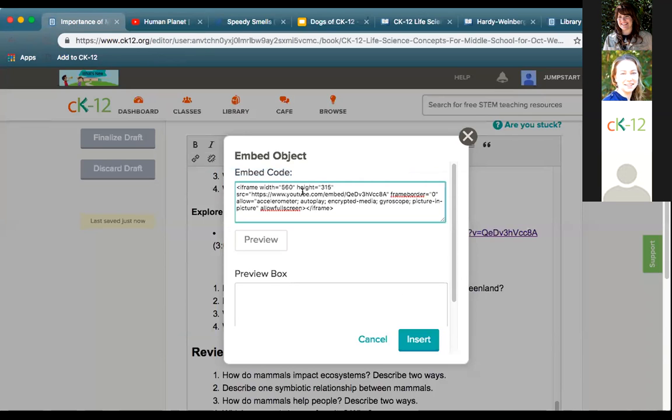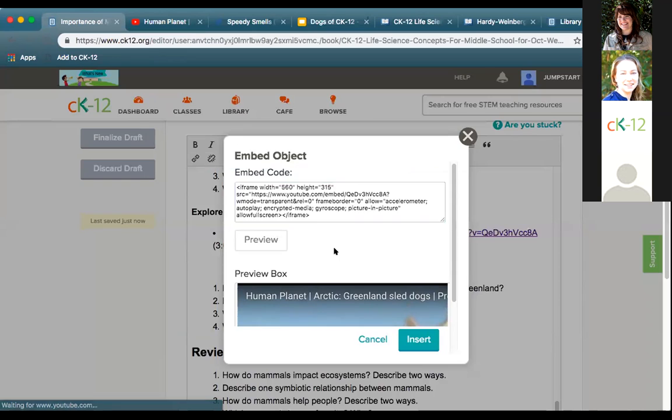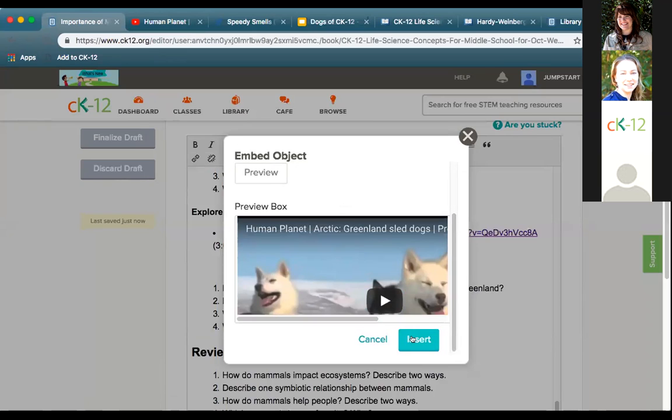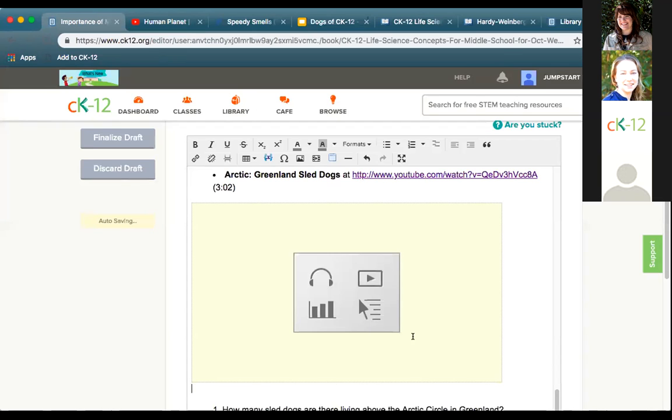I'm going to paste it in here, and then I can preview it and say, okay, great, we got the same video, and I can insert that way. So really, almost anything that has an embed code, you can actually embed in CK12 content.